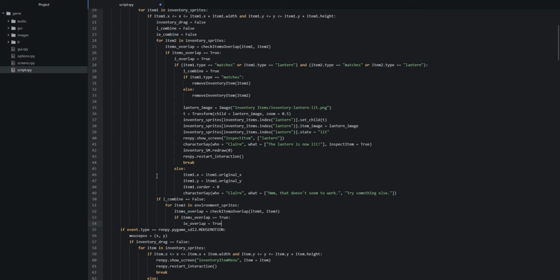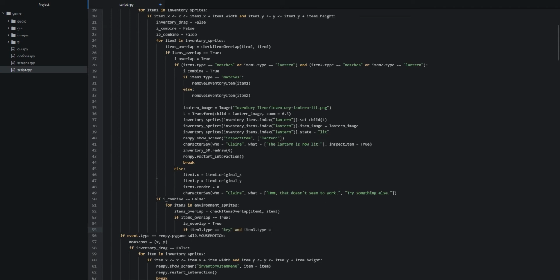And now we're going to check which 2 of these items are overlapping. For this tutorial we can have 4 items being combined. 2 of them are the key and the box, and the other 2 are the secateur and the door vines. So the first set that we can check for is going to be the key and the box. So we're going to say if item 1.type is equal to key and item 3.type is equal to box, like so.